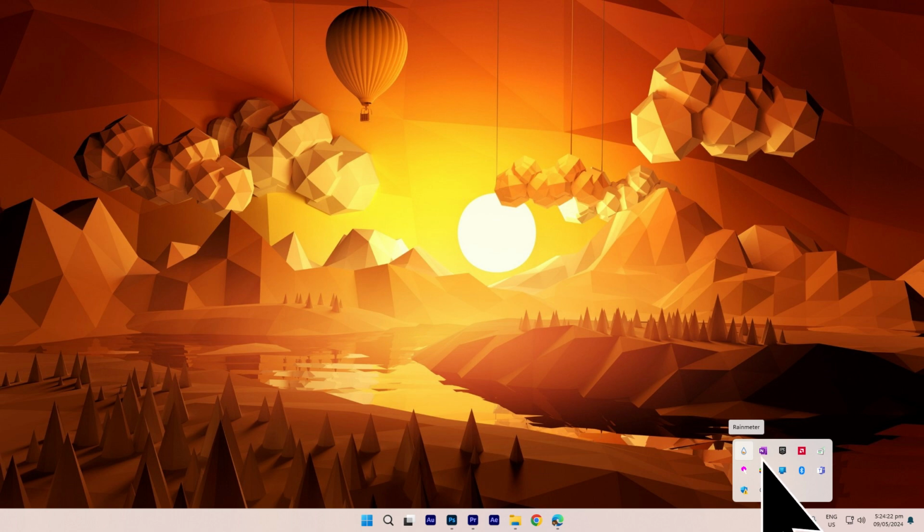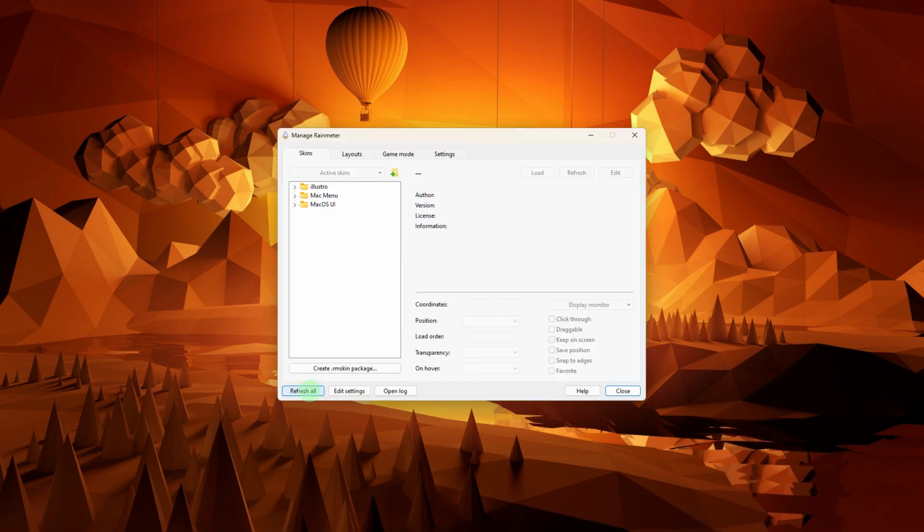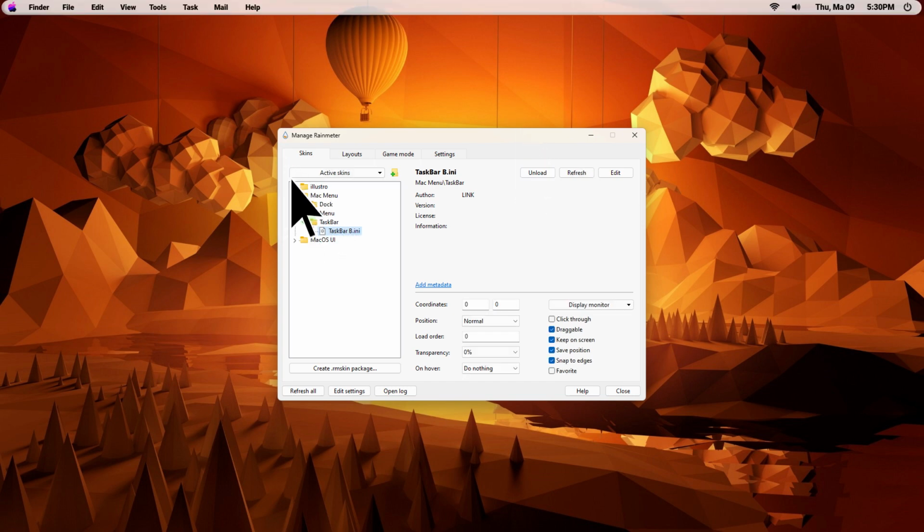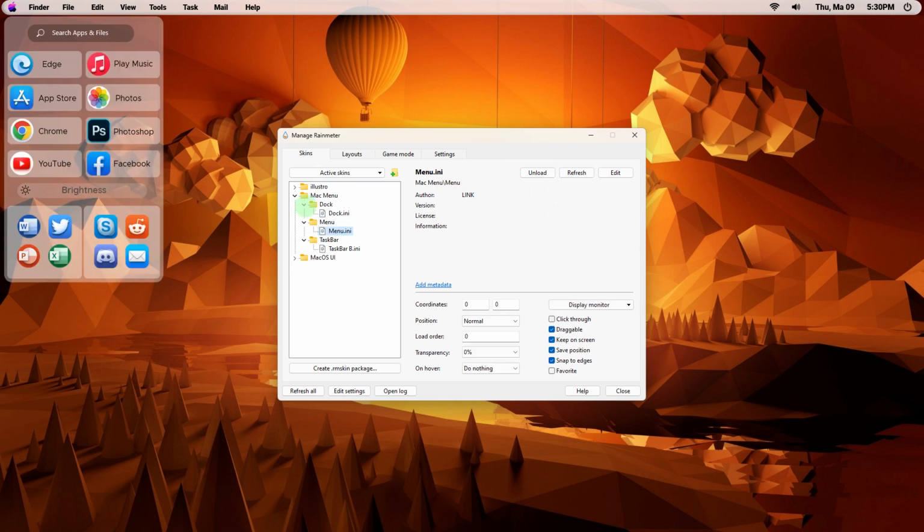Then, on the Show Hidden Icons, click on the Rainmeter. If the two files don't appear, click on Refresh All. Then, on the Mac menu, let's choose the taskbar, click on it, then hit on Load. Then, let's go to the menu, and load the file. Then go to the dock, and load the dock.